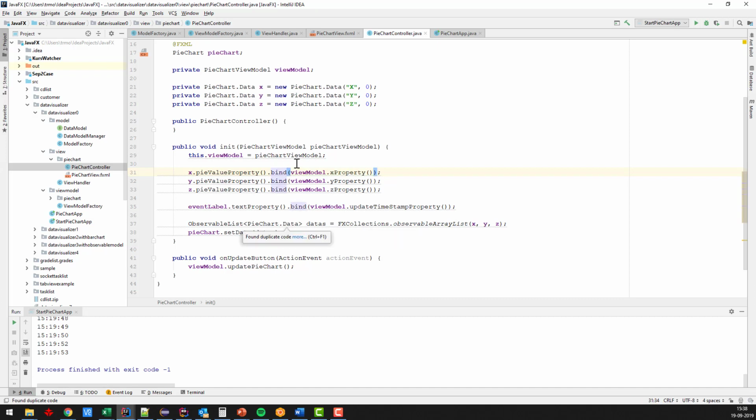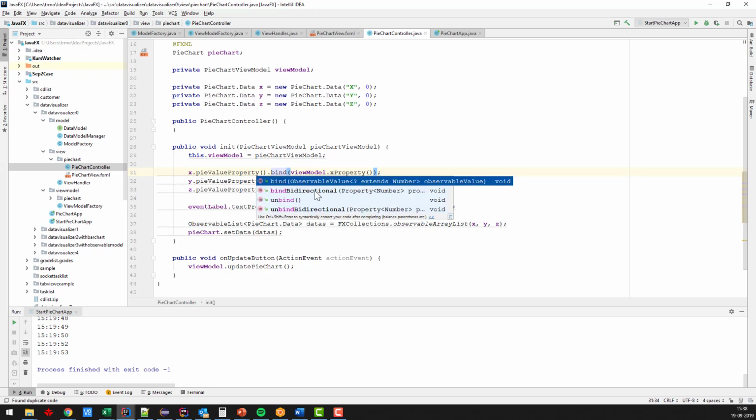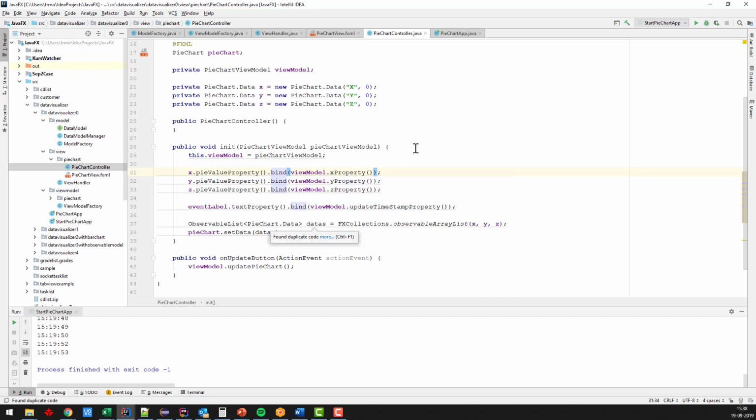There is also a bind bidirectional, so that means if I change something in one place, it will be reflected in the other, and if I change something in the other, it will be reflected in the first. But this here is a one directional bind.